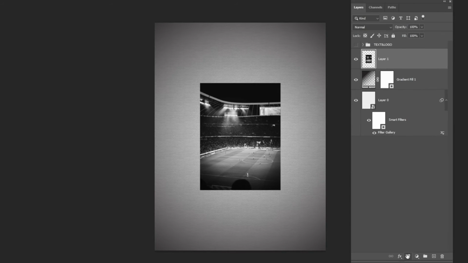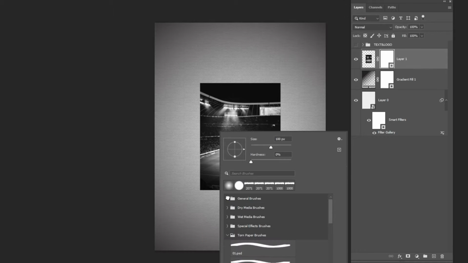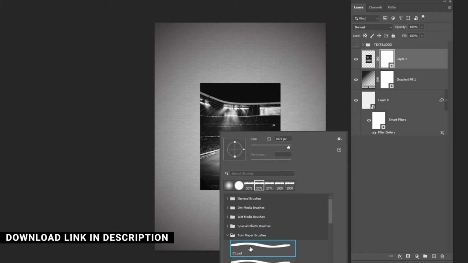Add a layer mask. Press B and choose a torn paper brush. Download link in the description. Follow the process.